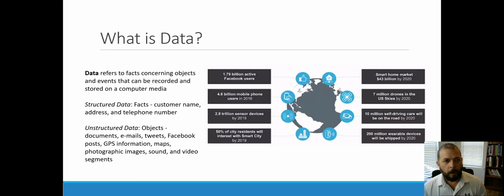A couple of terms here, different data structures. Structured data is what we consider to be the actual facts, something that can be stored. Think of it as an Excel document, a cell. This would be like a string, a name, an address, a telephone number, a date of birth, anything that refers to an actual fact of data.